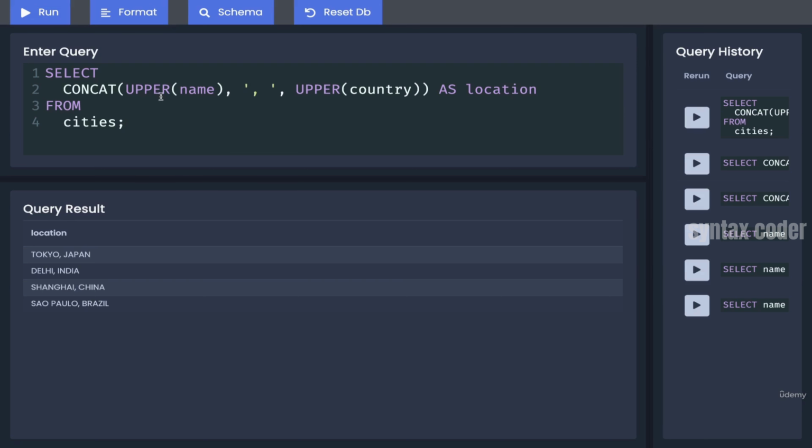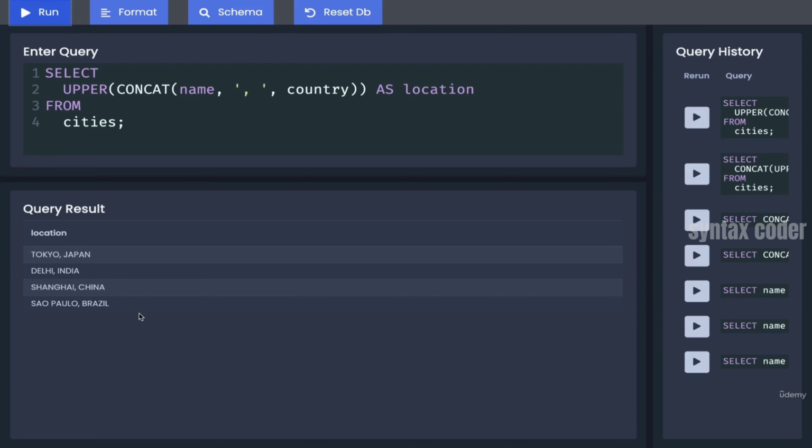Instead of putting upper in front of name and country, we could try to get the uppercase version of what comes out of the concat function. So for example, if I undo the changes that we just made, I'm going to take out the upper right there, take out the upper on country as well, and then wrap the entire concat statement with an upper function call. I'll make sure I get an opening parenthesis right there, and then a closing parenthesis on the very other side. I'll then run that, and I get the exact same result.